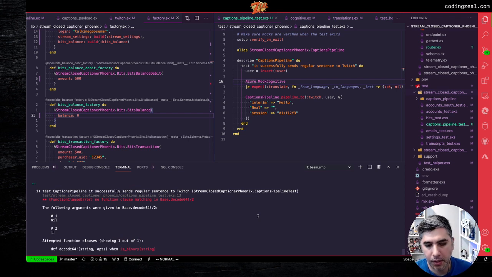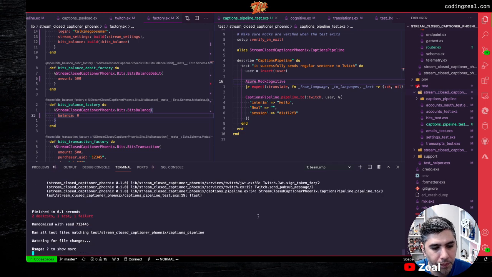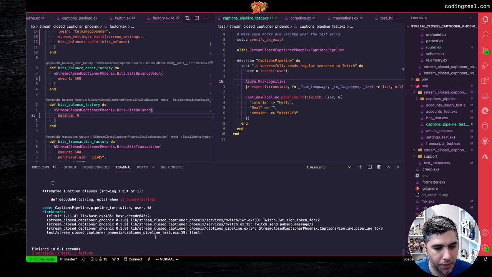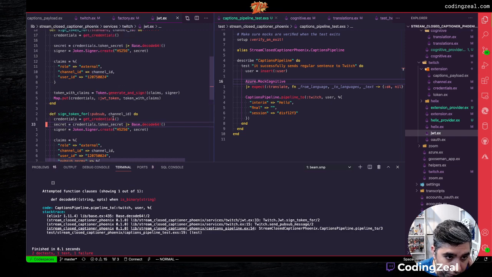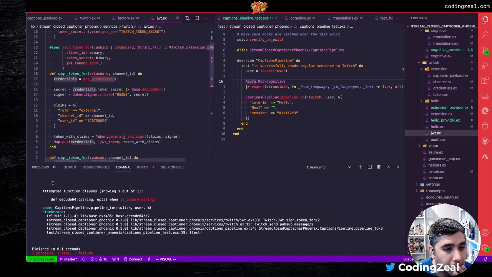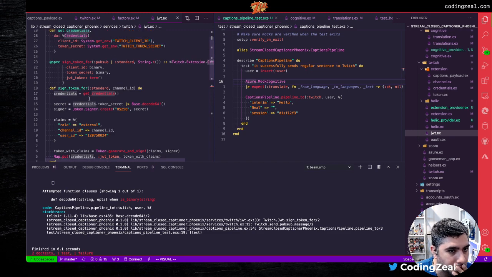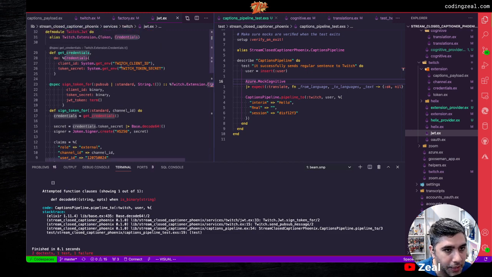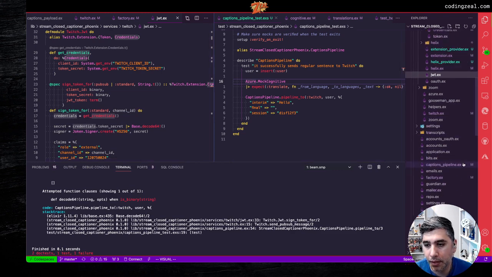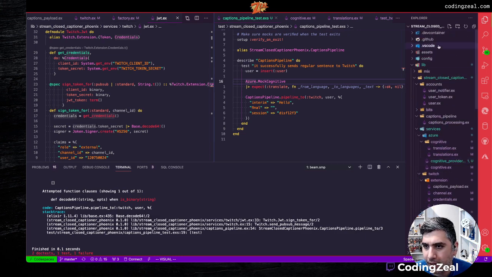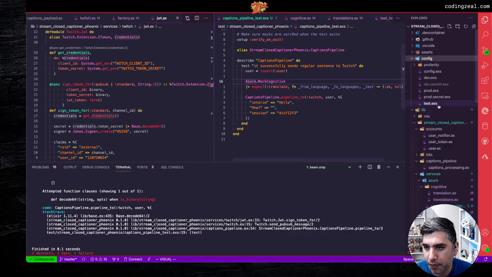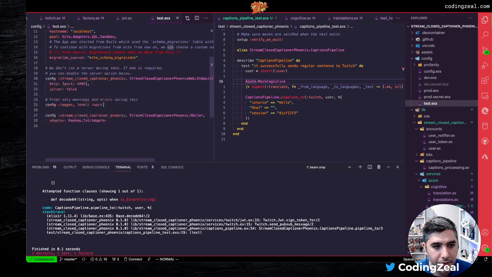All right. So now we're coming across another issue in our test setup, which is our JWT. Our JWT is trying to fetch credentials from our environment, and we don't have those yet. So what we need to do is set up our configuration for our test environment to have those sorts of secrets in place.